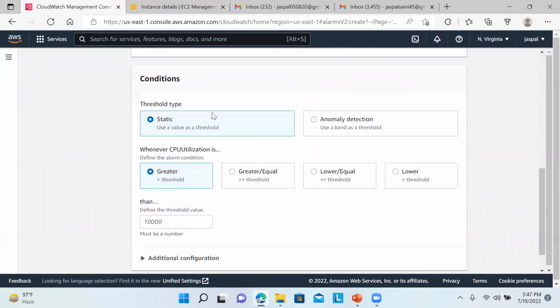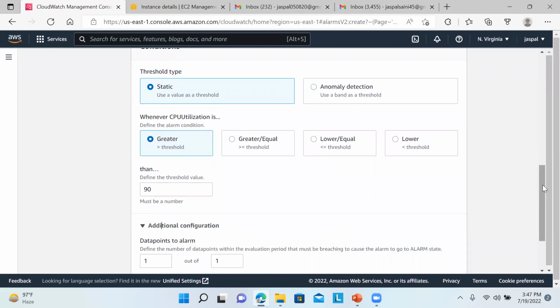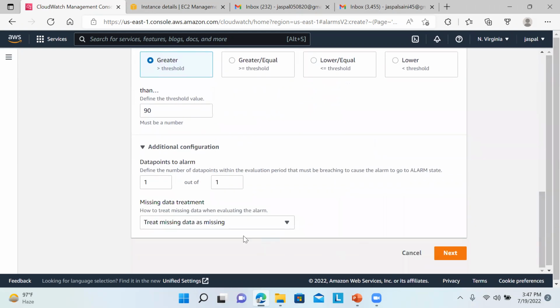And here, the threshold type, static, user value, or any anomaly detection also you can define. And you can define that whenever the CPU utilization is greater than 90, let's say, then this particular alarm should go to the on state. And there are some other additional configurations also, like data points to alarm and all. Treat missing data as missing. So these things don't need to be configured, just let it be 1 out of 1, or if you want 3 out of 3, you can define how many data points you want to check.